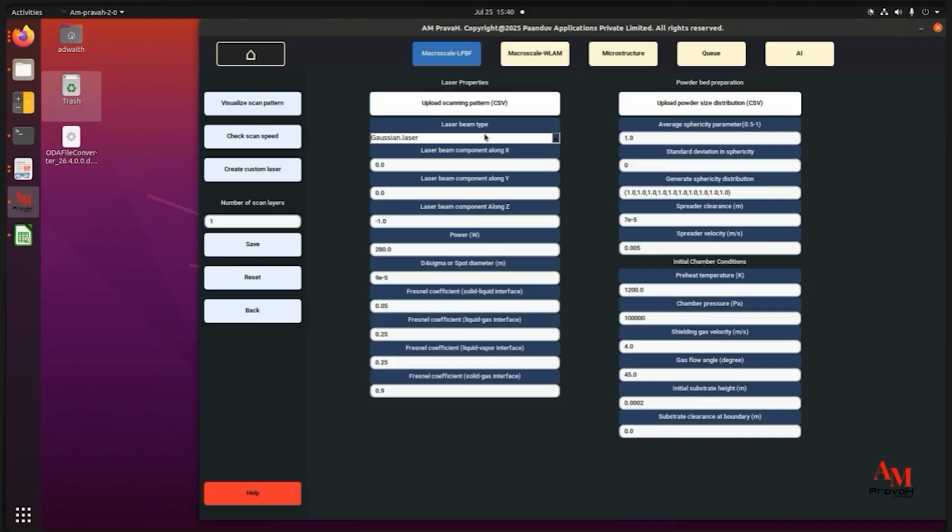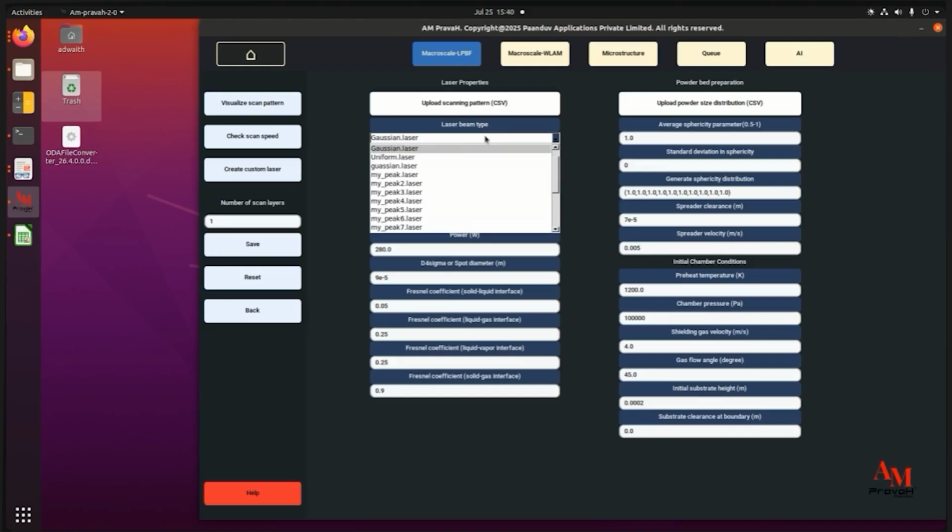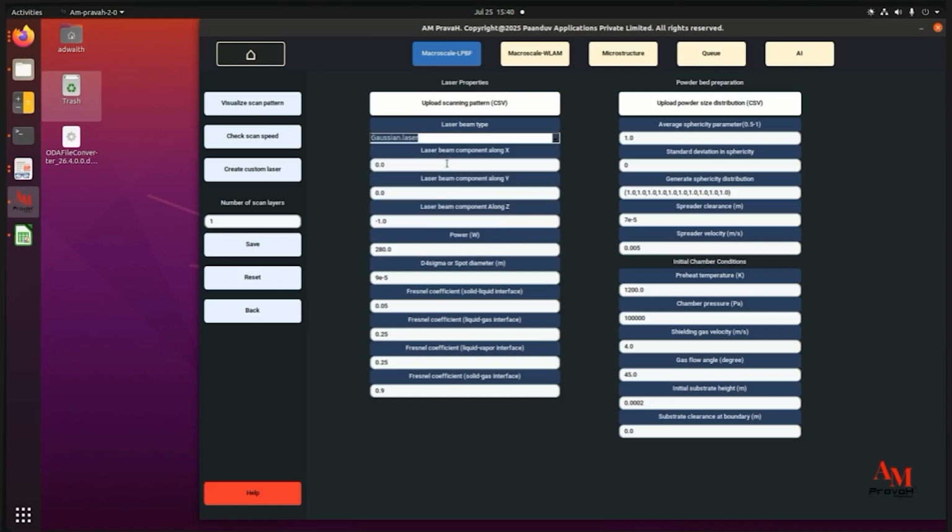Now we have the laser beam types. The Gaussian laser is the most commonly used, or the laser has this type of beam in its natural form. So we will select it, and now we will give the components of it in the X, Y, and Z directions. In the X direction, it's 0, Y direction 0. It's in the minus Z direction, -1, because it's coming from top to down. So it's -1.